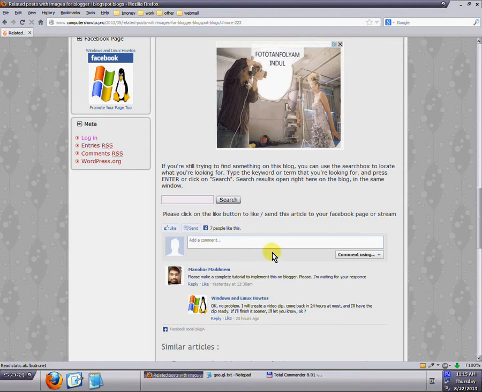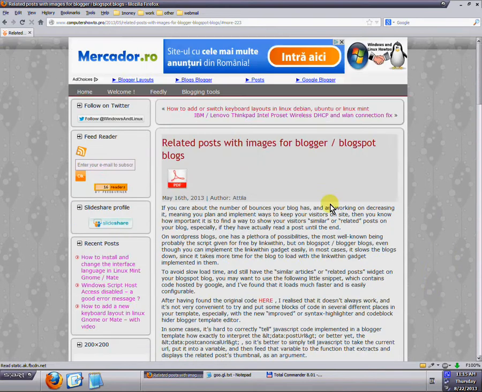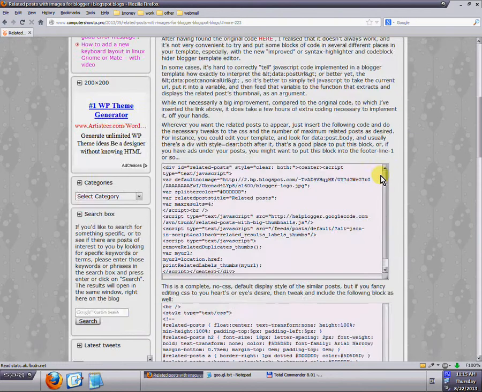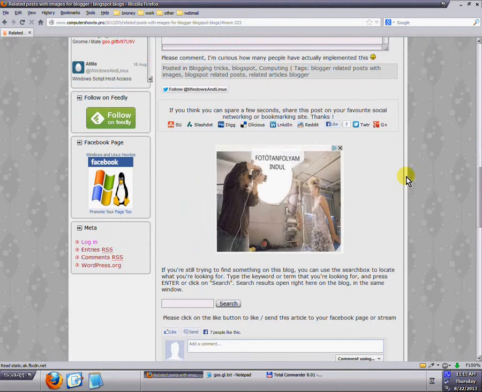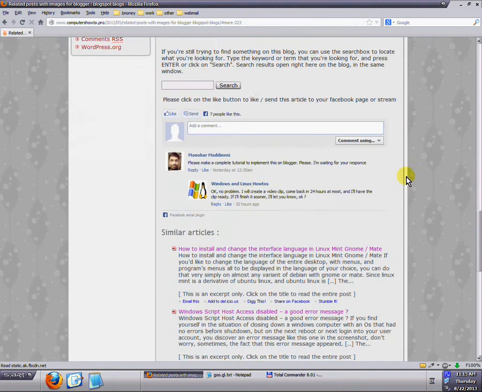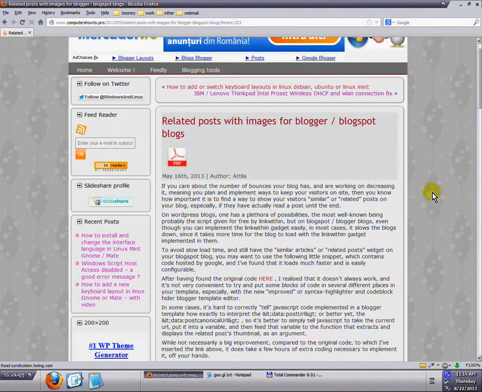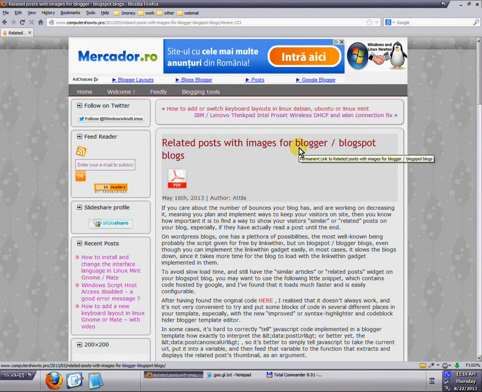One of our readers asked me yesterday to make a complete tutorial on how to implement this on Blogger, meaning how to implement related posts with images for Blogger and Blogspot blogs. Since the article was not clear enough, or probably a little harder for beginner bloggers, I'm going to do just that. I'm going to show you how to actually implement related posts with images in a Blogger or Blogspot blog.